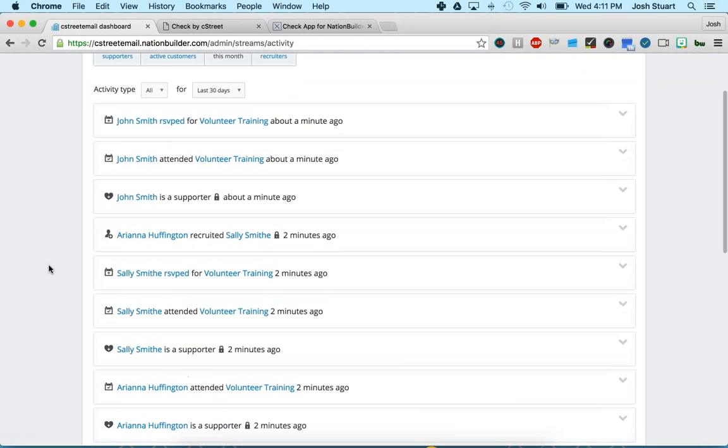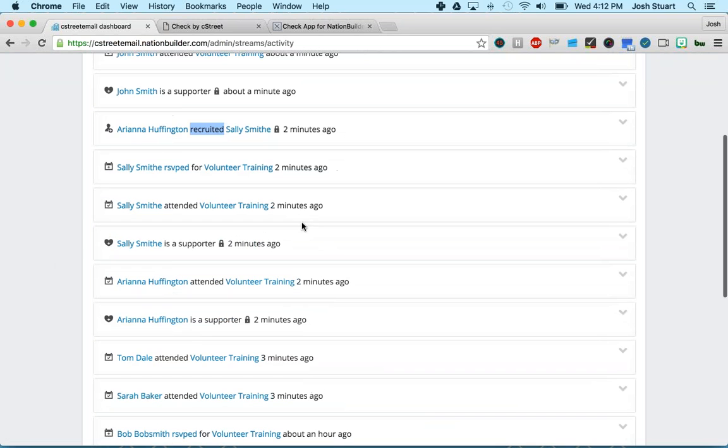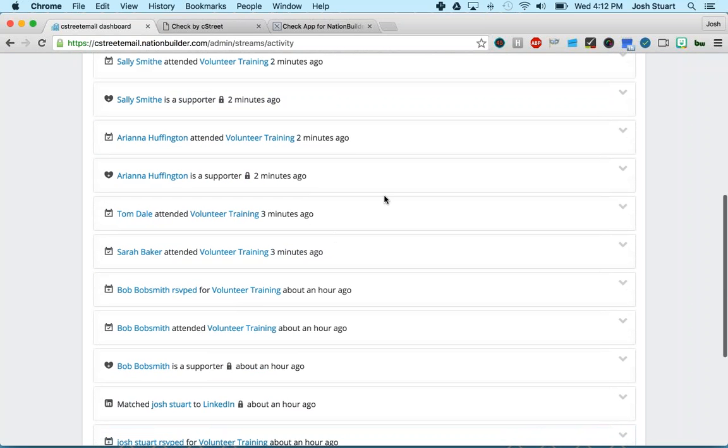If I scroll down a little further though, Sally was the guest of Ariana at the event. So we can see she also has RSVP'd and attended. But what we've done is, because she was a +1 of Ariana, once we logged her, once we created that record, we made sure that she shows up as recruited by Ariana, so that when you're searching your database, when you're looking for your best supporters, that linkage of the fact that Ariana and Sally have a relationship, and that Ariana was the person who really brought Sally into the organization or into the campaign, that linkage is maintained in your database, because that's real, valuable data.